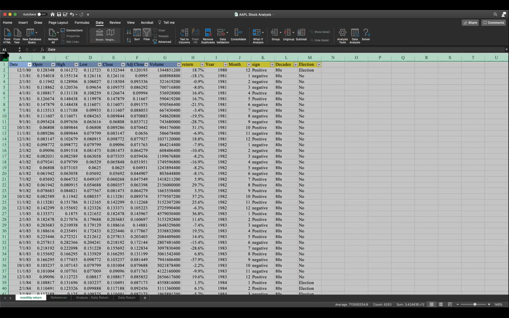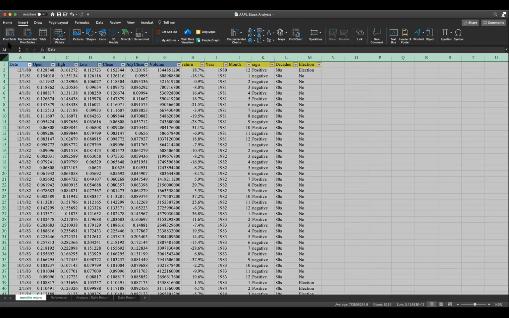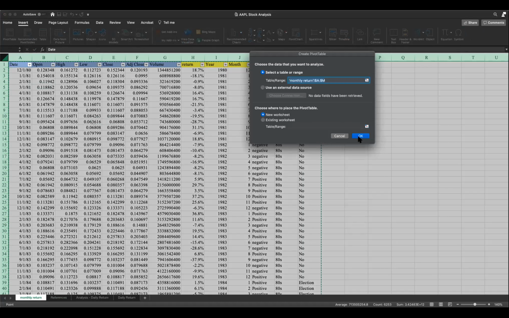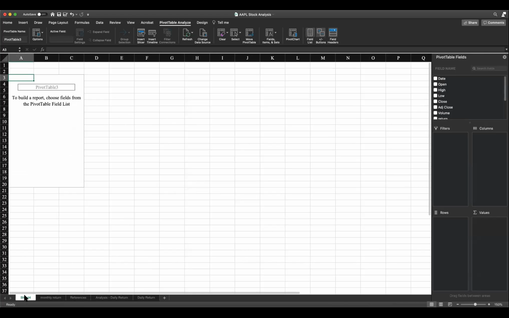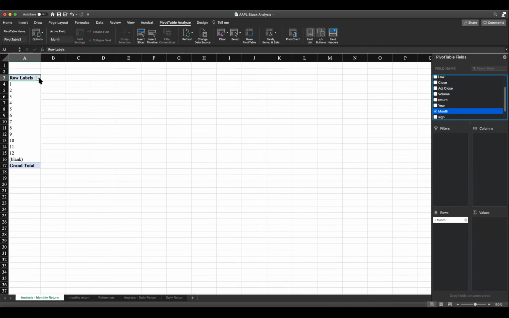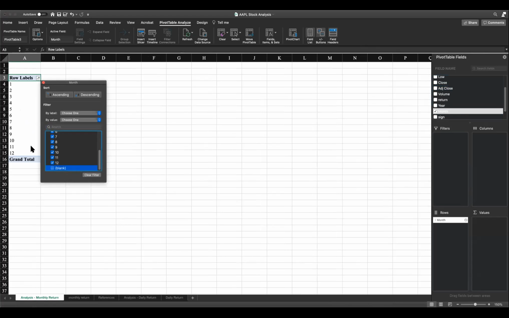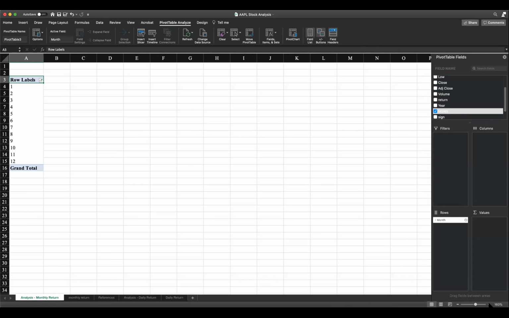So let's, again, select all the table, go to insert and go to pivot table and create a new one, and make sure that you name this new one right here as analysis monthly return. Okay, so now this is what's gonna get really interesting. Okay, it's gonna open your eyes. Okay, so focus. I drag the month. So now I have from January to December. Okay, let me zoom in a little bit more.